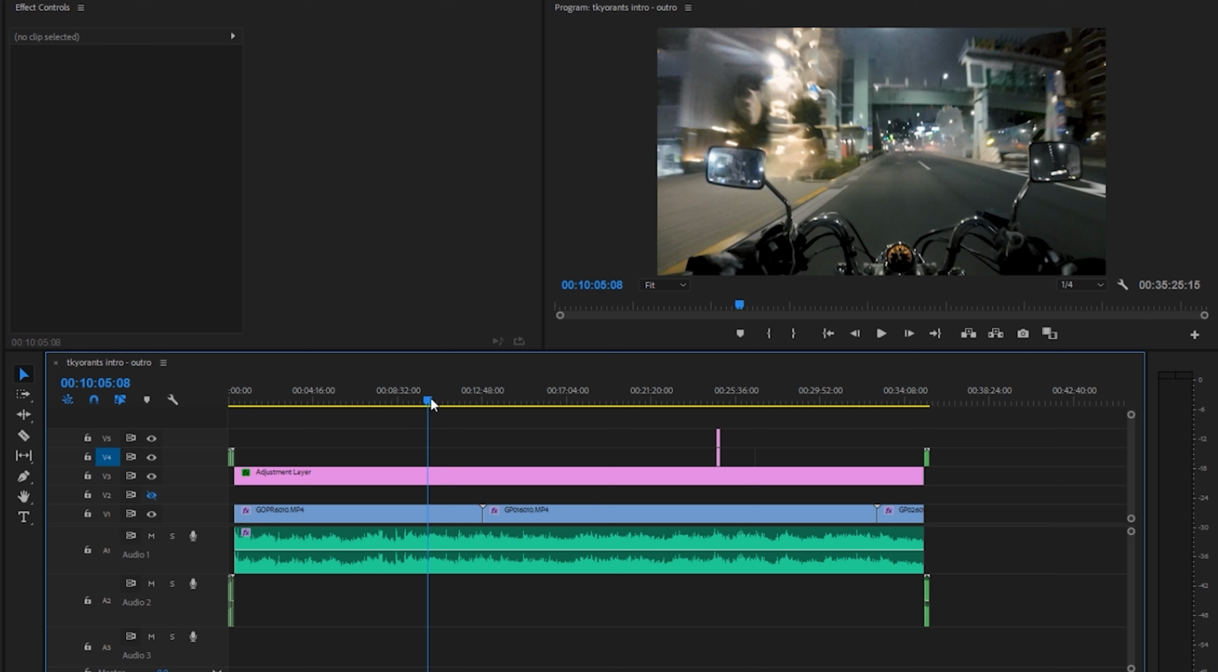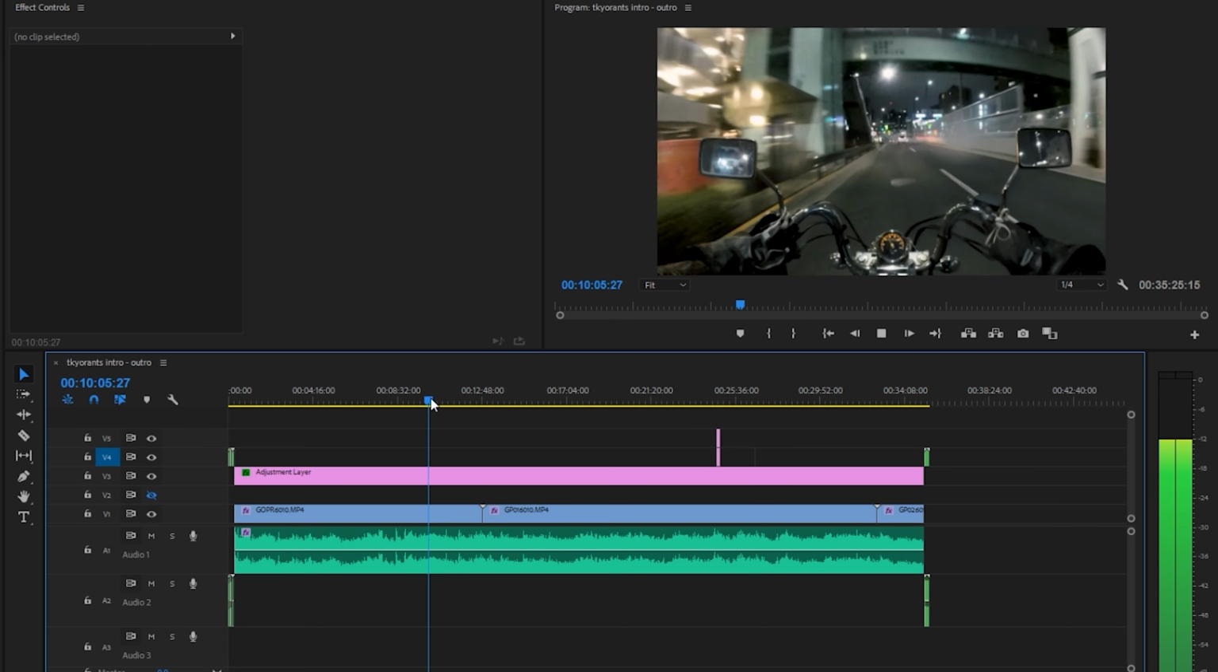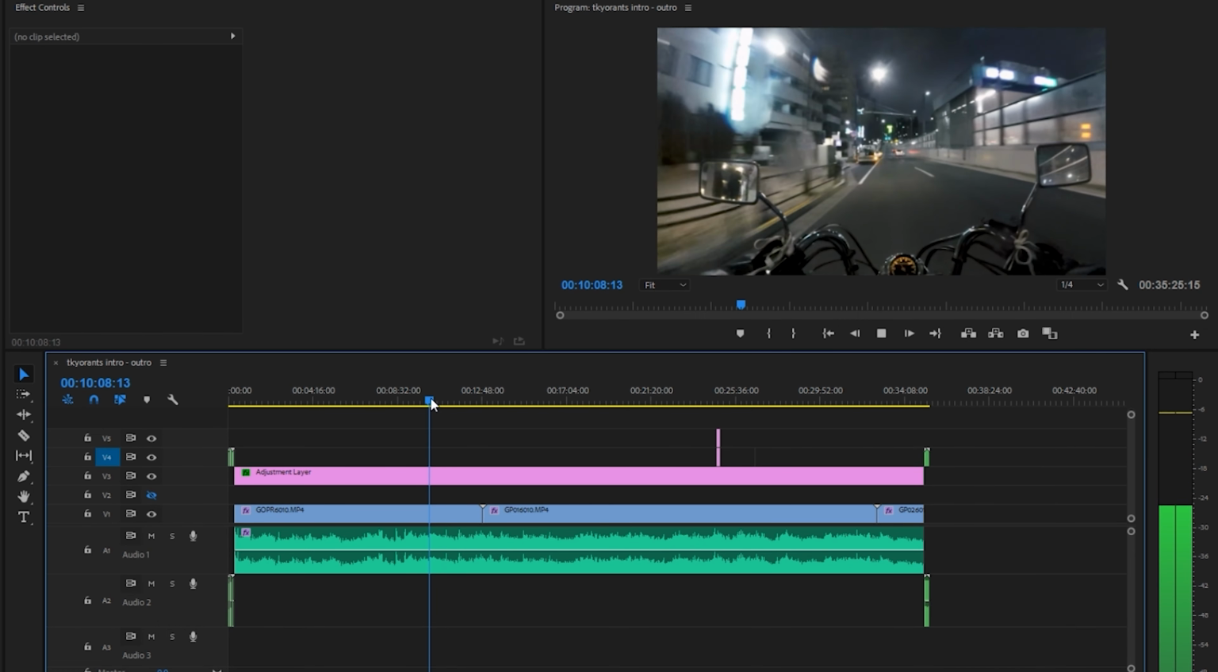So the keys you need to learn are J, K, and L. What J does when you first hit it is that it reverses the speed. So if we just play this back at normal speed, their research, so to speak.